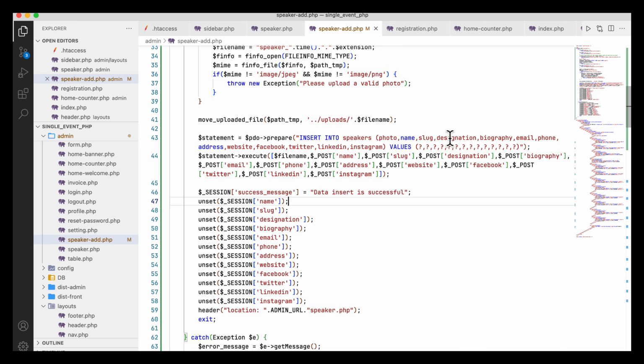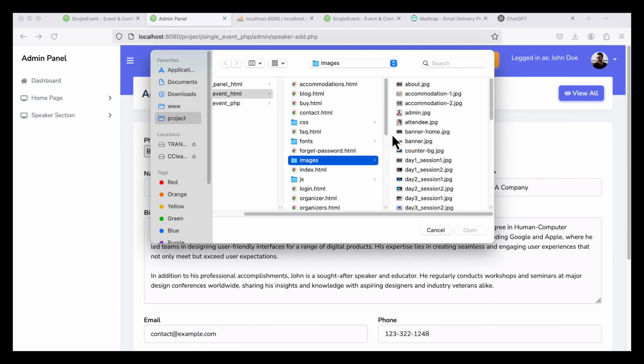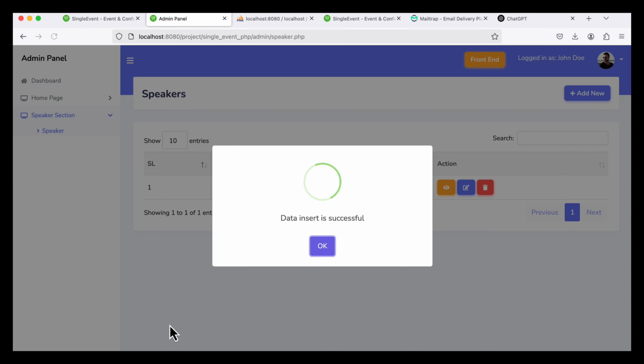1 2 3 4 5 6 7 8 9 10 11 12 13 14. What is missing here? Here you see 4 5 6 7 8 9 10 11 12 13 14. 14 is okay, and photo, actually not 14, it will be 13. So I just remove one, 1 2 3 4 5 6 7 8 9 10 11 12 13, because ID is another field, but I will not give the name ID because it is an auto increment field, so it should work. So again I am going to select the photo for the speaker, and now click on submit. Yes, data insert is successful.